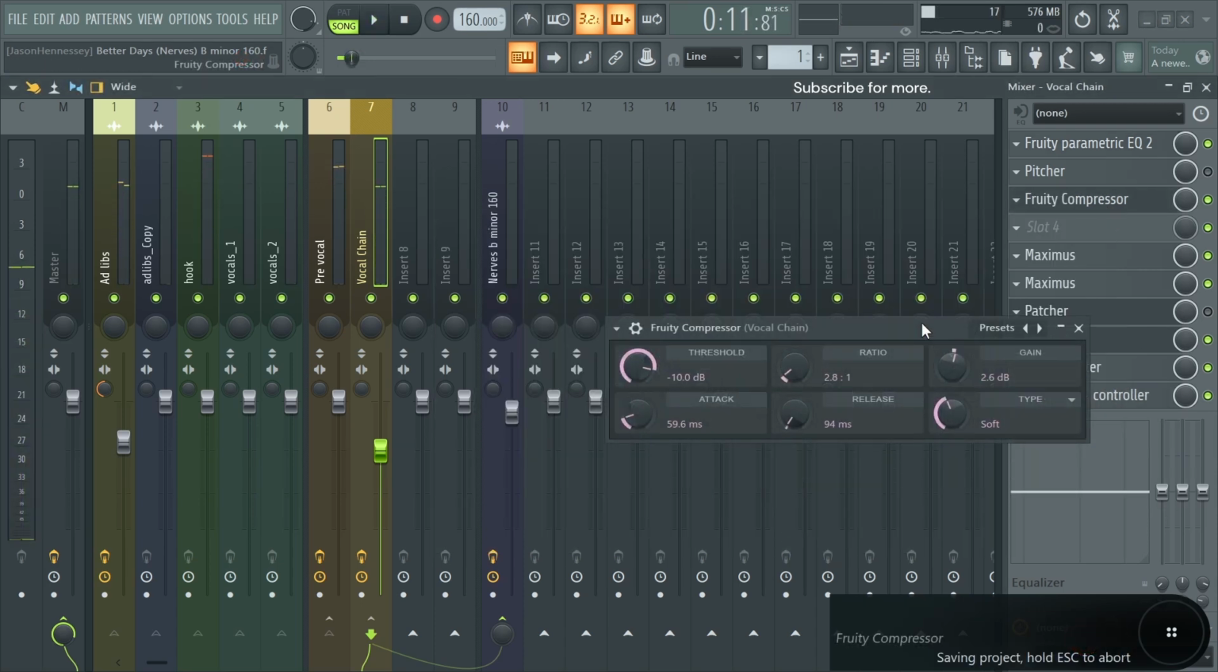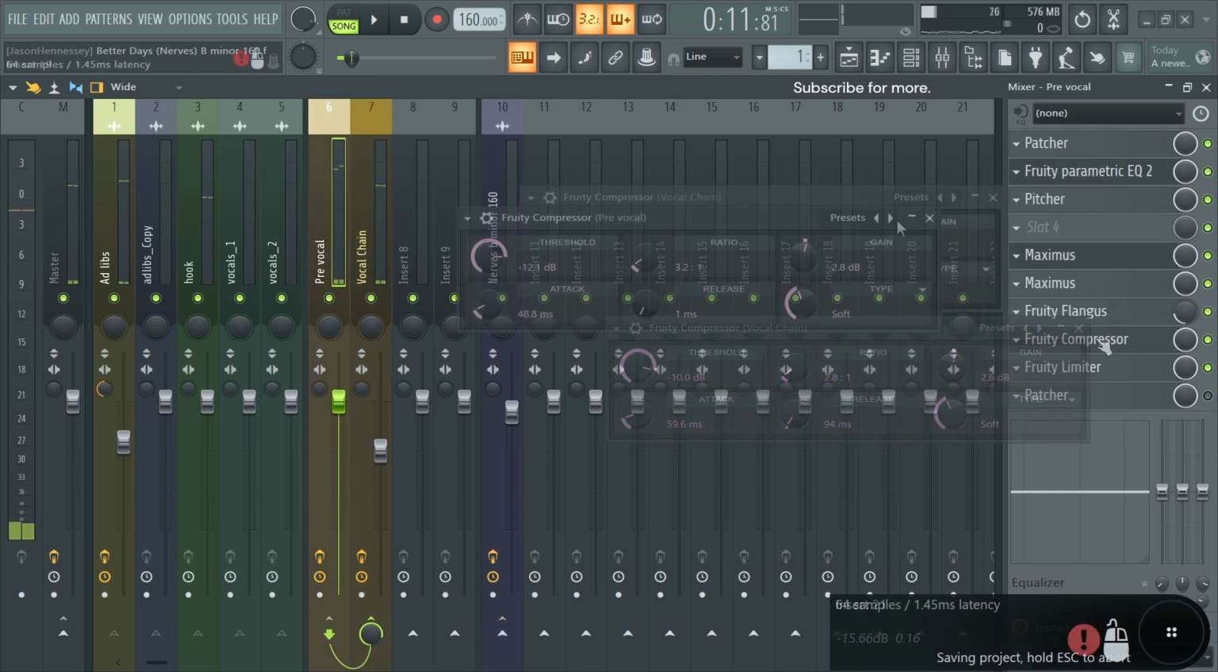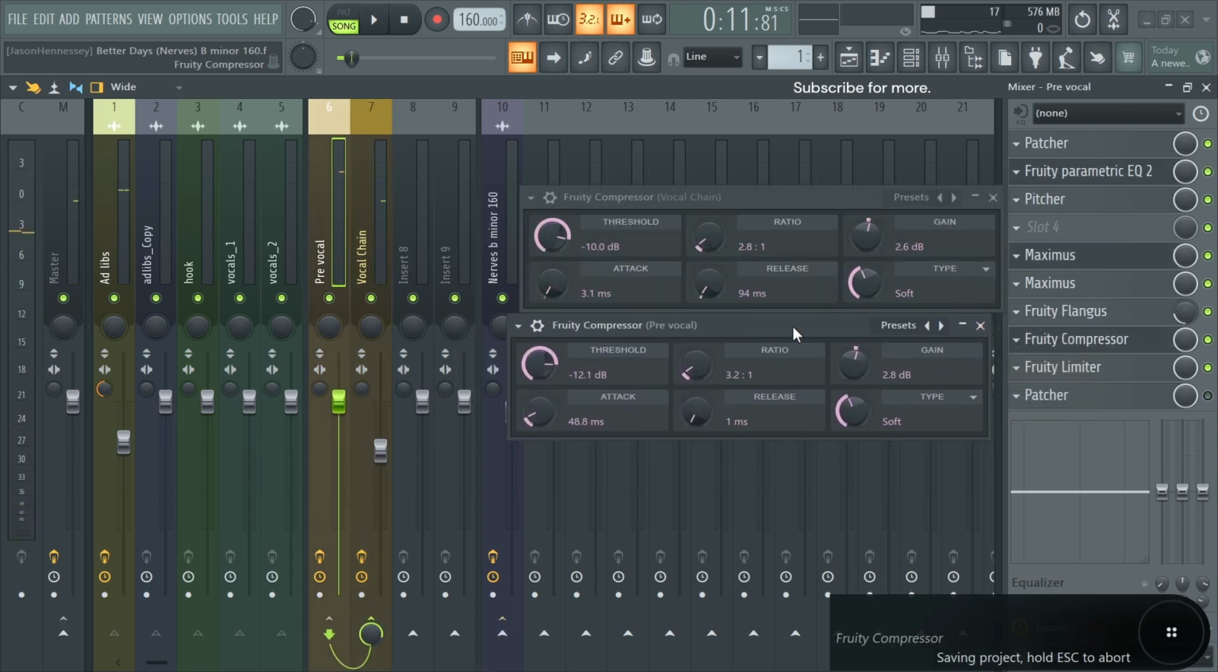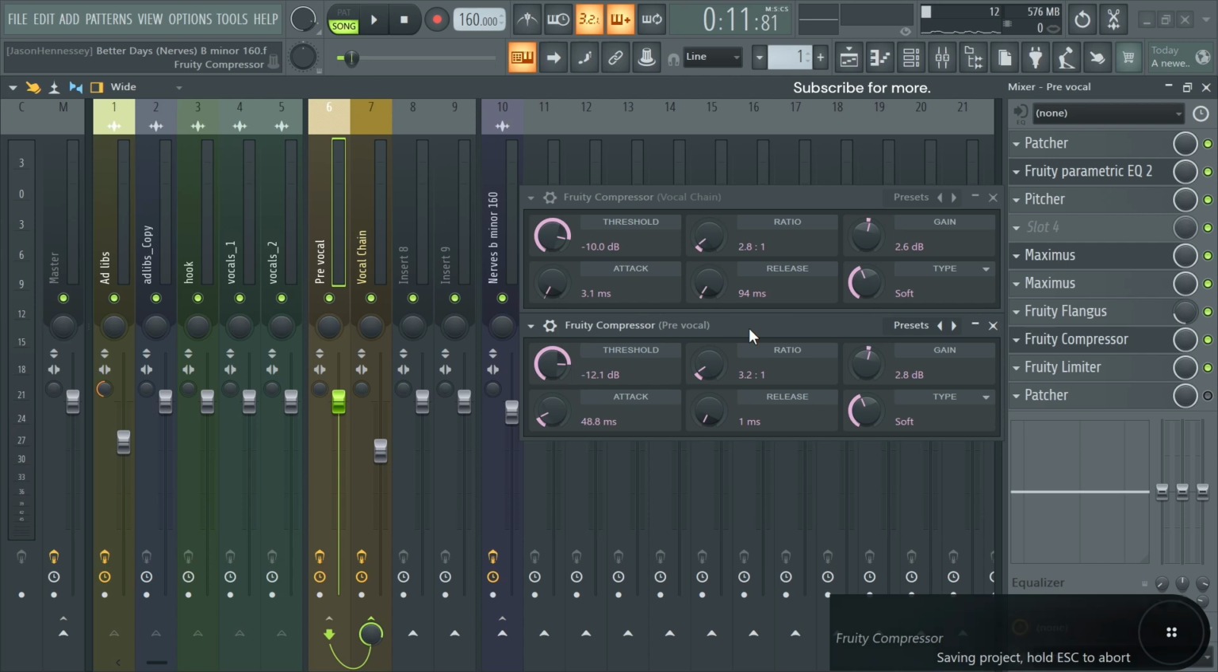Next thing in our vocal chain is a compressor. And this is what I was saying earlier. You could probably get away with only using one of these compressors. And I'm definitely open to learning more about how the compressor settings affect a vocal. So far, from what I can tell, there's not too much of an audible difference. I'm sure there is a difference. I just can't hear it myself.